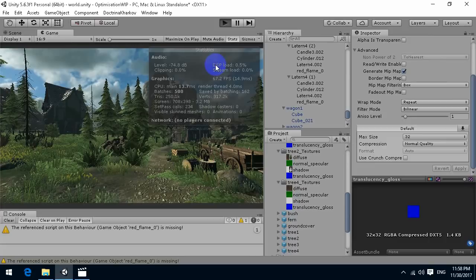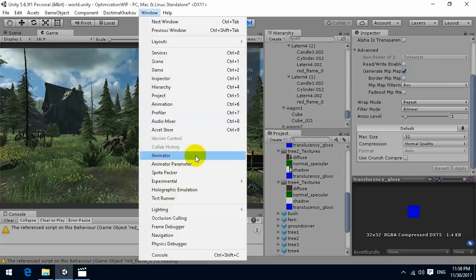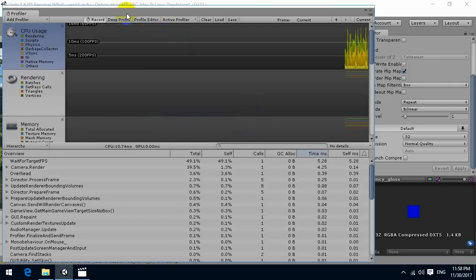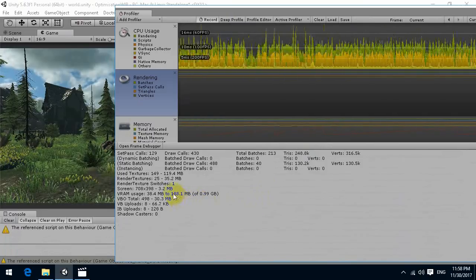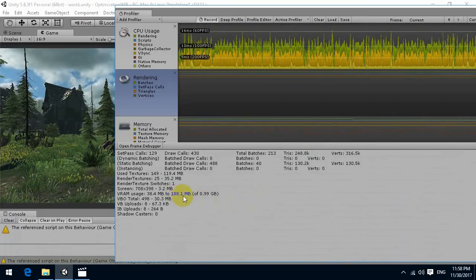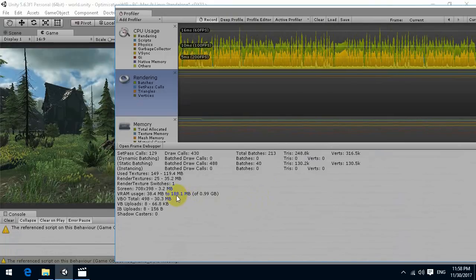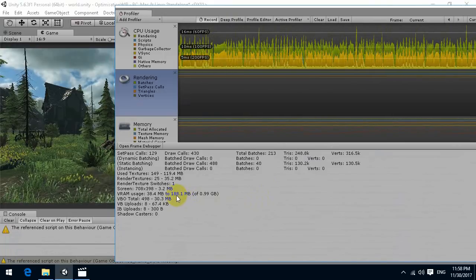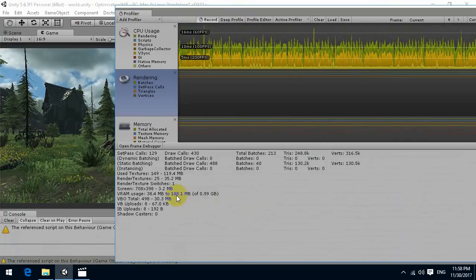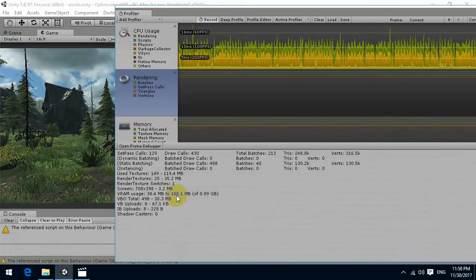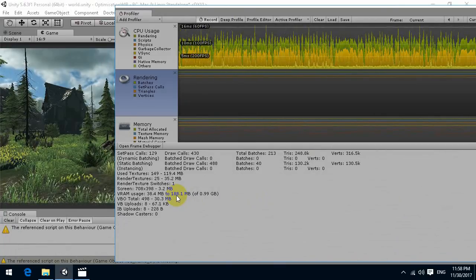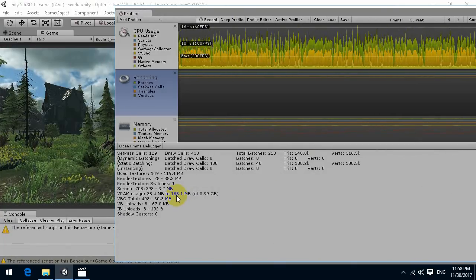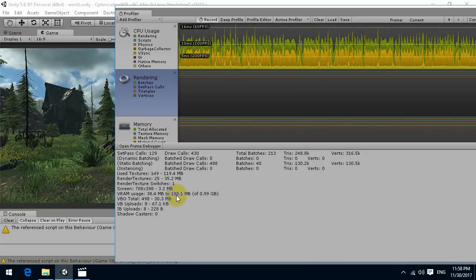Hit play and go to Window, Profiler, Rendering. It's not such big changes, but there are changes. If you have a lot of different trees and objects, you should keep your textures according to the size of the objects on the screen, what the user will see. So try to keep video RAM usage as small as possible.